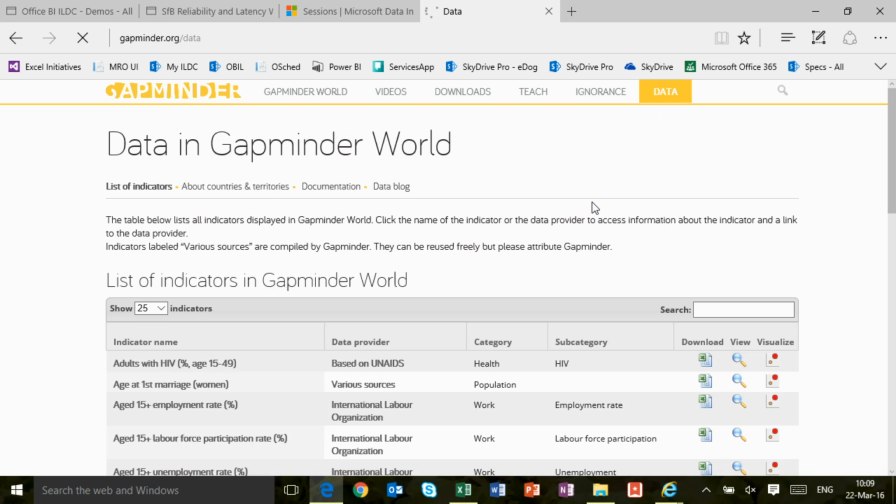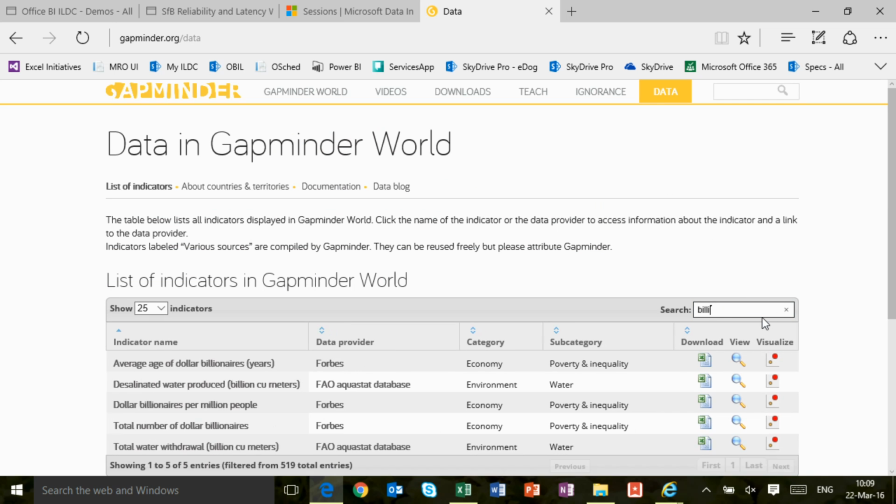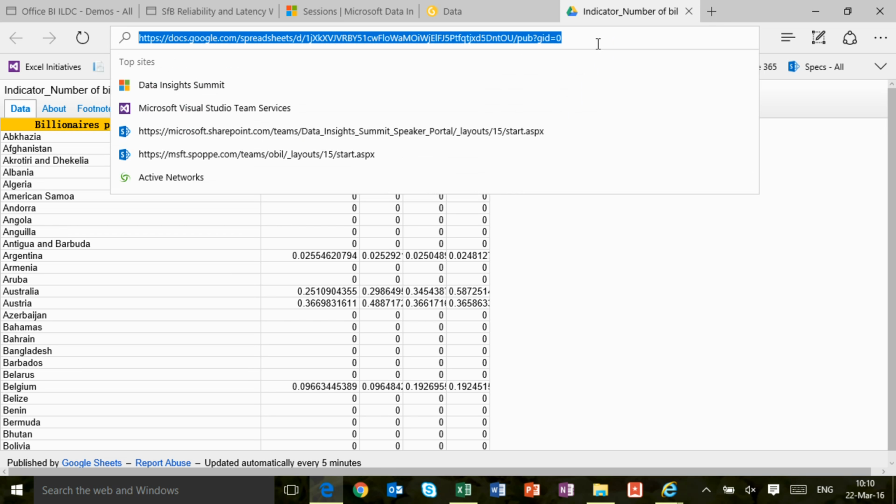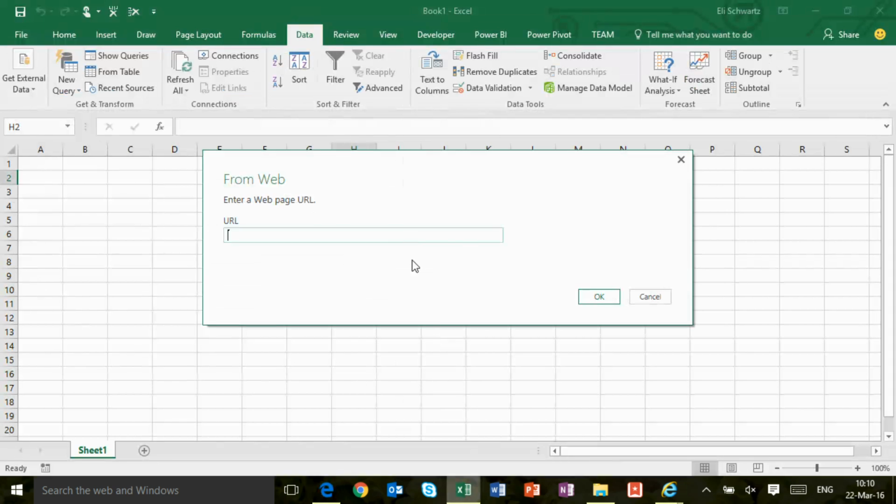Apologize for that. So let's find ourselves some billionaire information. Billionaire per million people. That looks good. There's a table here that has a distribution across the countries. Let's just pick this URL and go back to Excel and just copy paste the URL here.